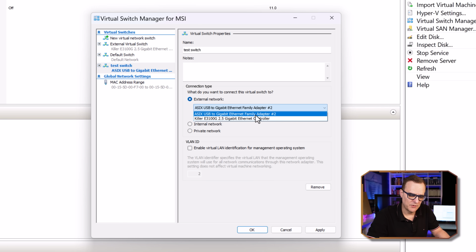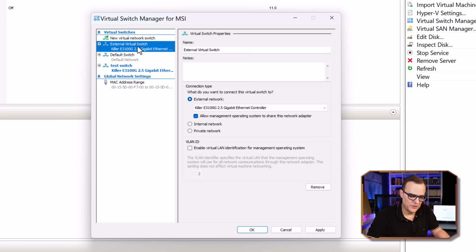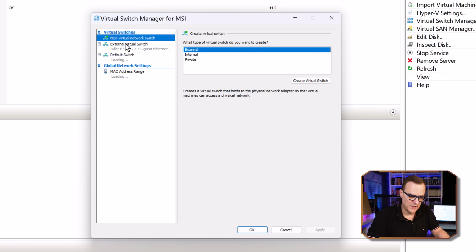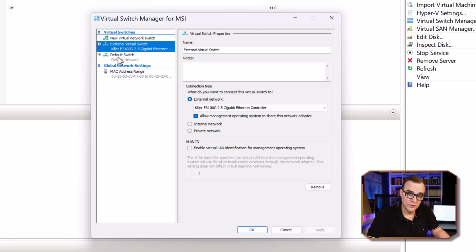So which network adapter are you going to bridge it to? I've got 2 in this laptop at the moment. In my example, I've bridged this to the 2.5 gigabit Ethernet adapter. So I'll click cancel. But notice that I have got an external virtual switch configured so that I can bridge the virtual machine to the local network rather than using NAT.